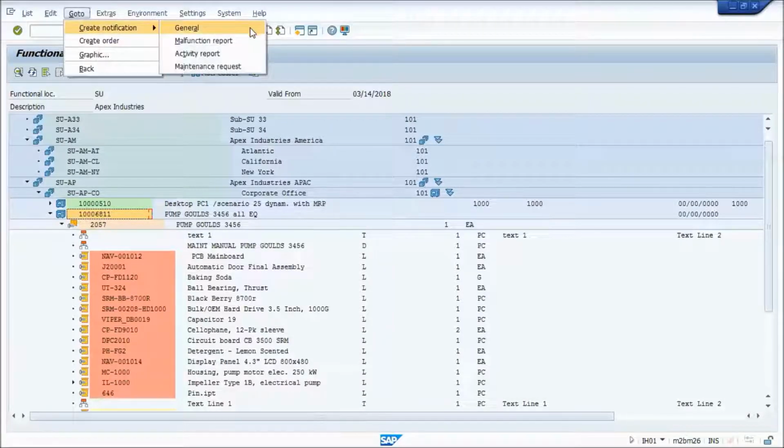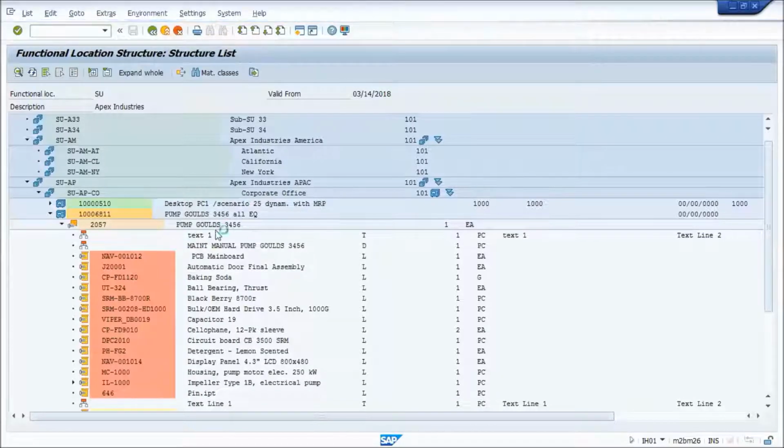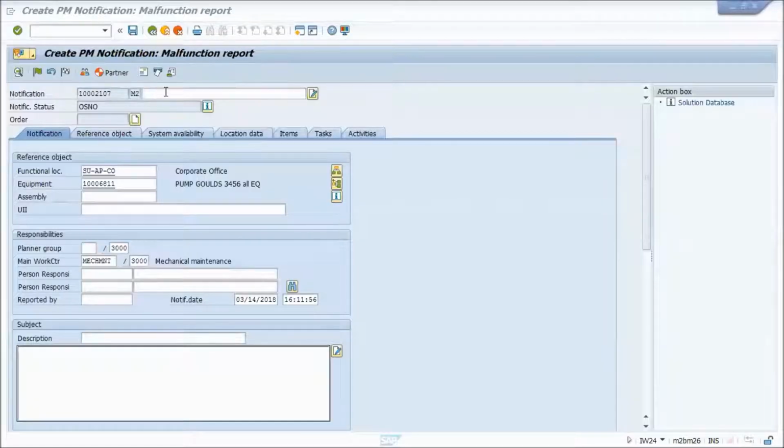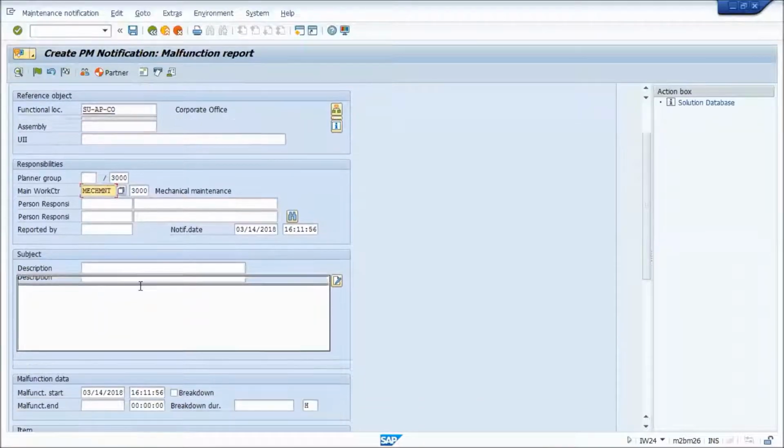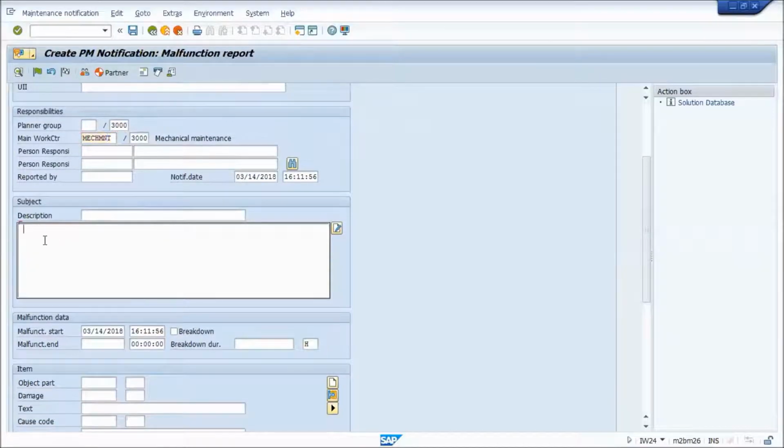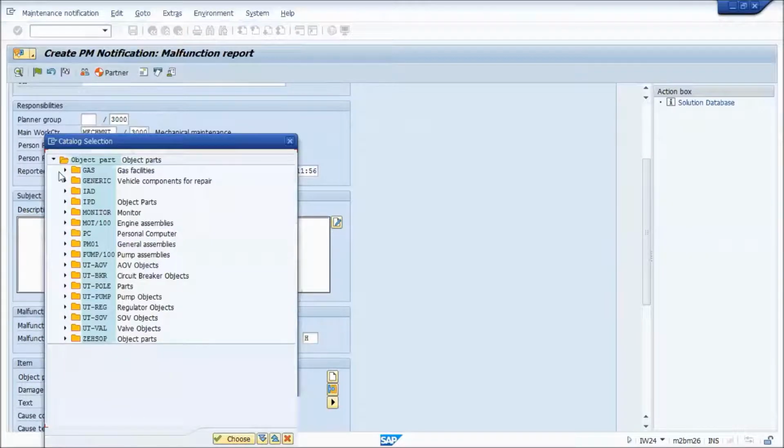Create notification. I'll create a malfunction report, reporting basically that that pump is not working properly. So you type in the description of the problem, and then you see everything else is populated from that equipment. The location is populated, and who's the main work center, basically the crew that does most of the work on that equipment, and so on. So you can get this stuff to populate automatically from the equipment. It can be modified. This box is where you could type in details of what the problem was, so you can identify the specific part.